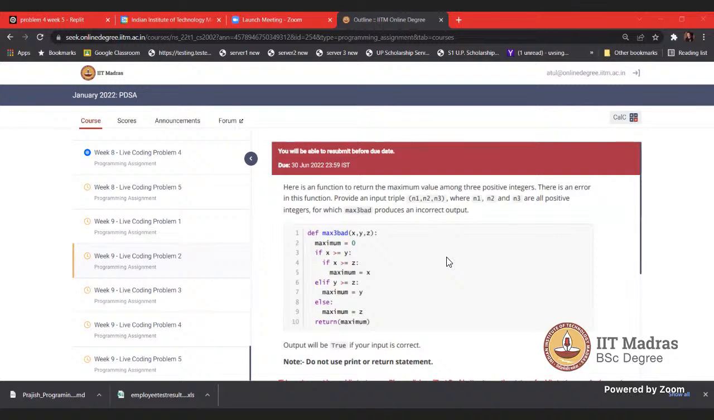Snehil, check the logic of the code. If you're not sure, sometimes random input works. This is a small, simple question, so sometimes a random value can also pass.